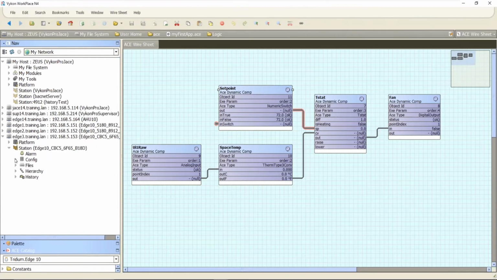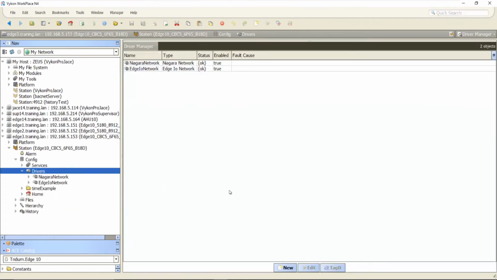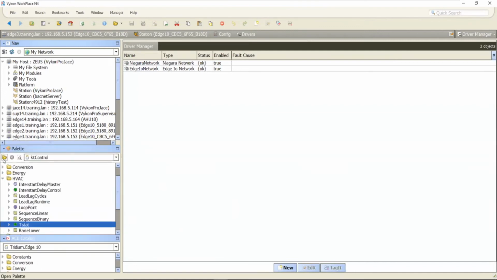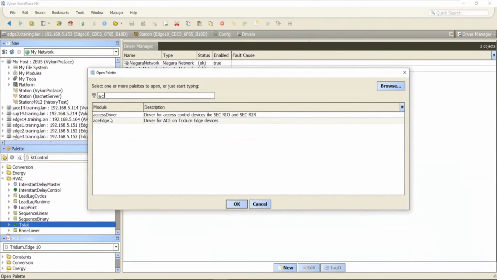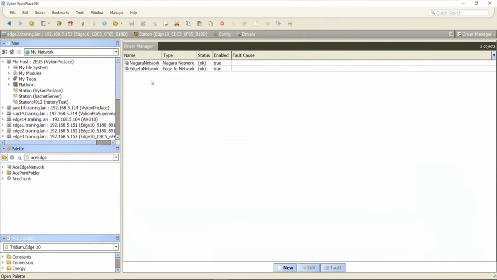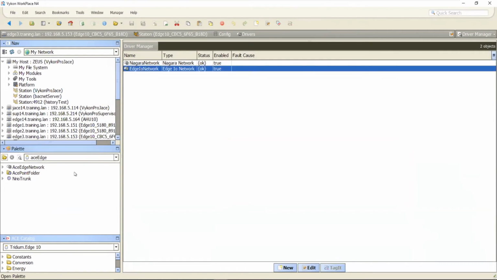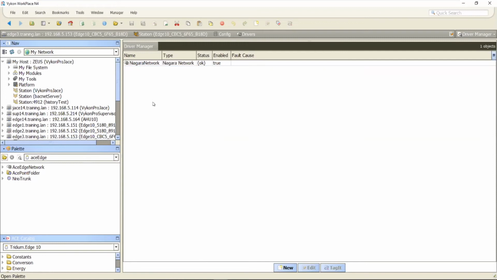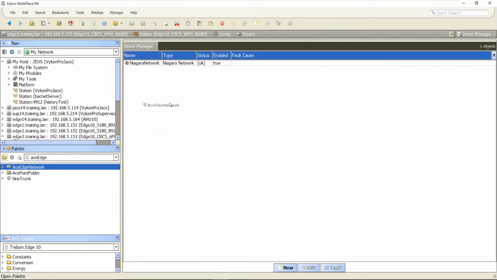Now, when I look at this Edge controller, there's the Edge IO network, and we also have an ACE network as well. If I look in my palette, there's an ACE Edge network. These two networks are mutually exclusive because they both want to control the onboard IO on the controller, and we can only have one driver controlling that IO. So if I want to change this out to utilize the ACE engine instead of the Edge IO network, the first thing I would want to do is delete this Edge IO network from the station, and then I can add an ACE network.